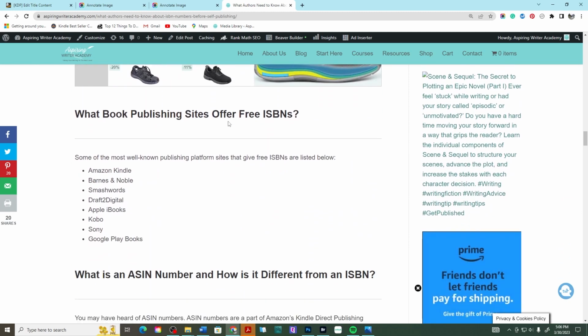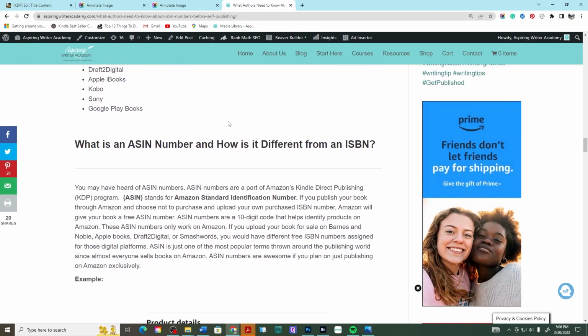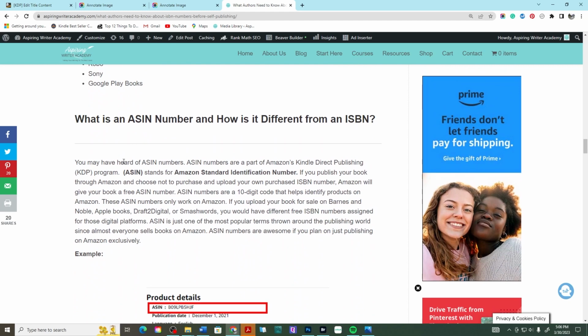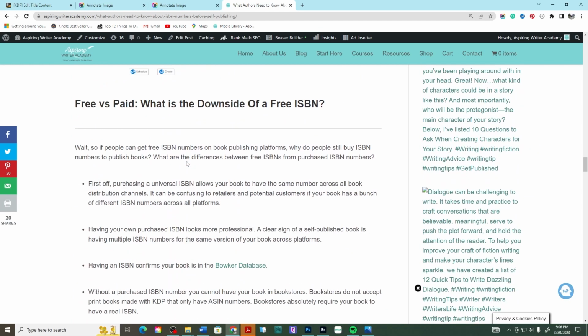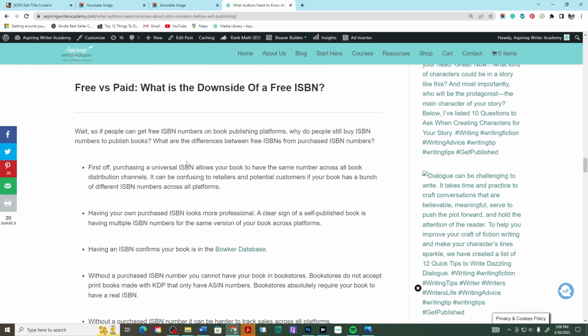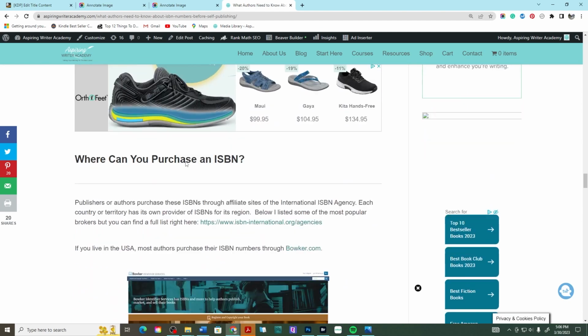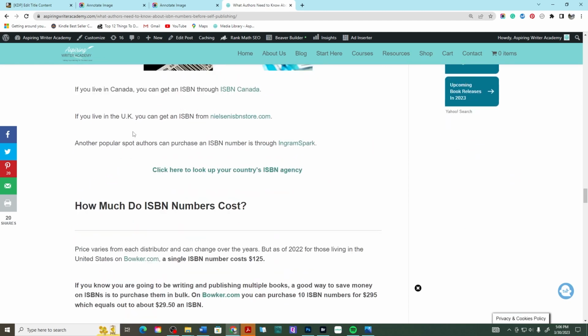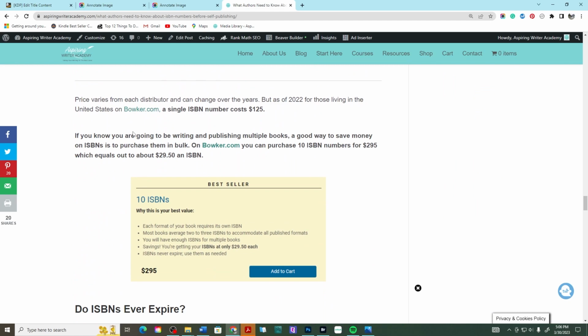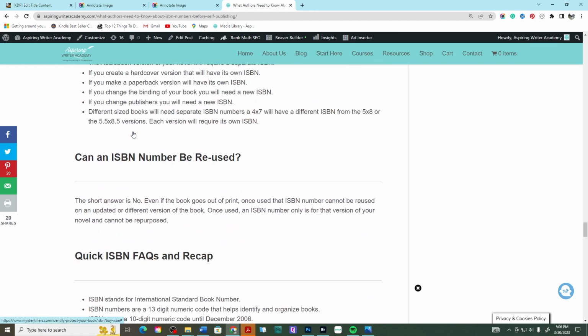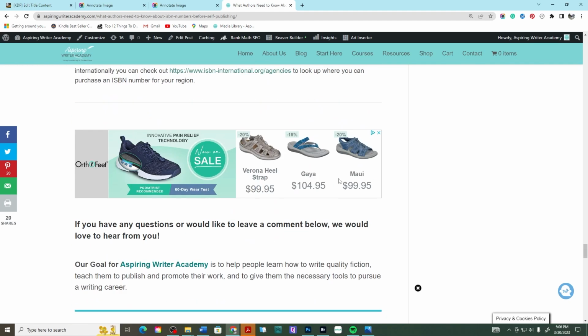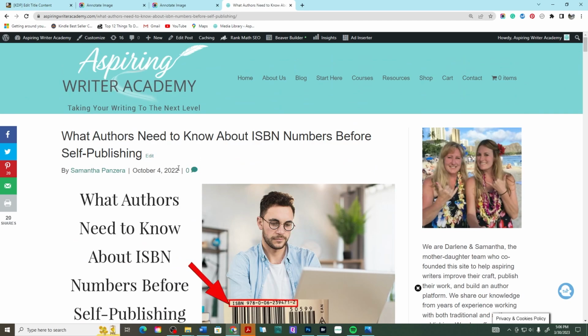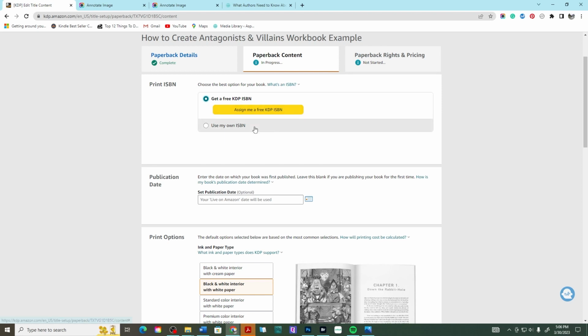what publishing sites offer free ones, what the Amazon Standard Identification Number, the ASIN, stands for versus the normal ISBNs that are universal for different books. And we cover where you can purchase them and the cost. We go over a whole bunch more information. If you'd like a quick recap, you can find this blog post right on Aspiring Writer Academy. So you can choose one of the two.